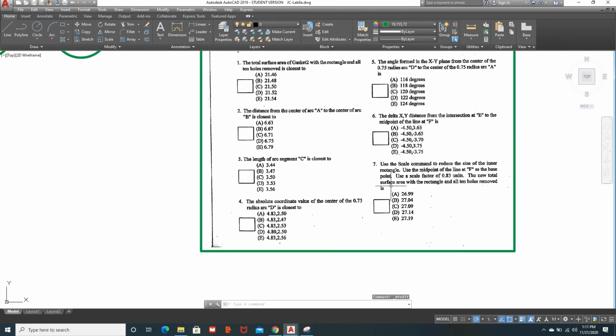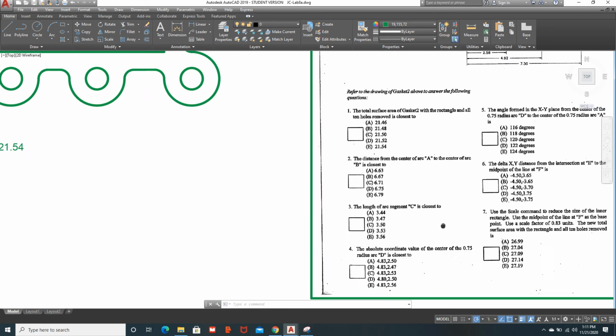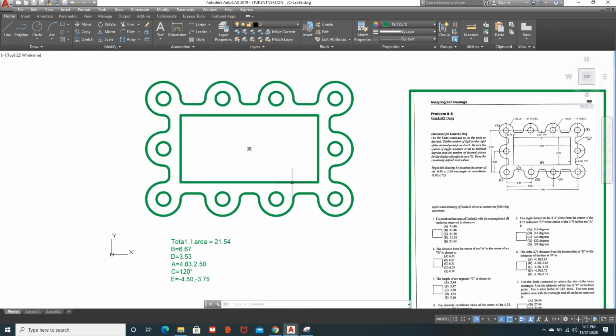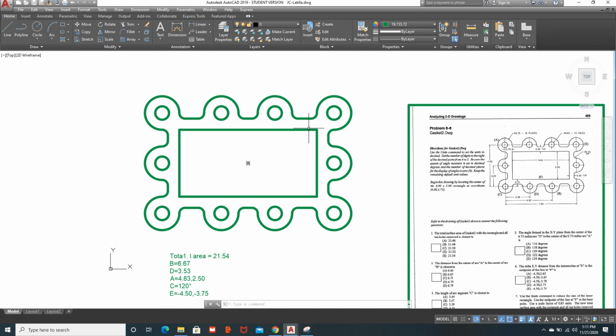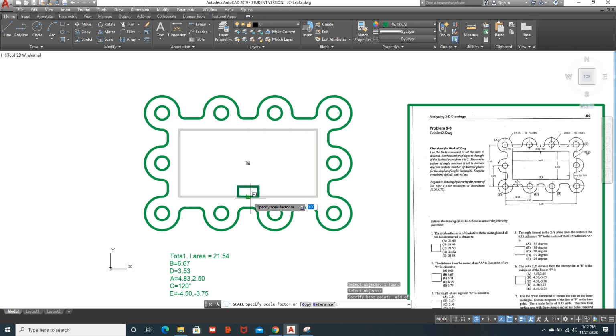And then the last question, use the scale command to reduce the size of the inner rectangle at midpoint F by 0.83 units, and then calculate out the area again. So they want us to mess up our nice drawing by scaling it 0.83 for this rectangle. So we would say scale, we'd select it. All you need is the rectangle from the midpoint. And then type in the scale factor, 0.83.